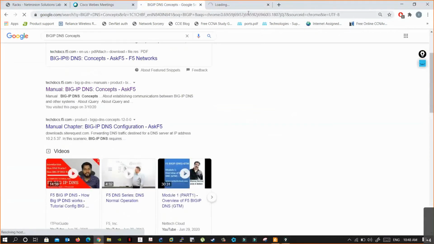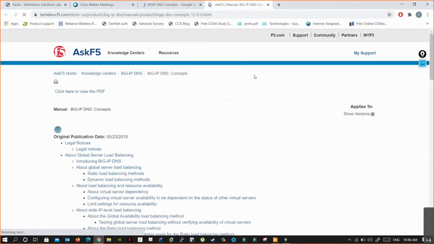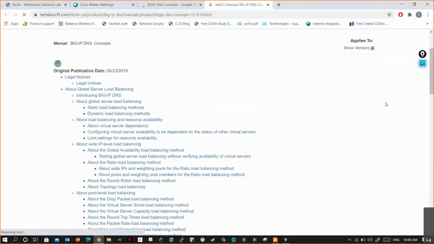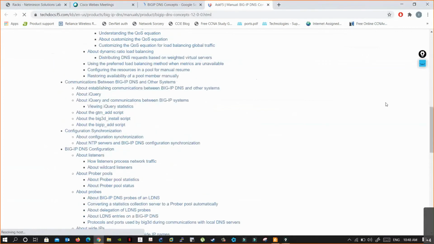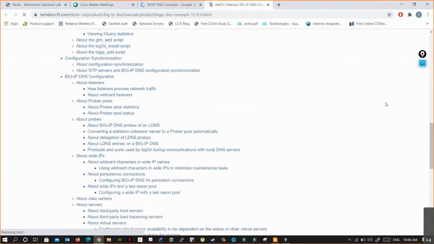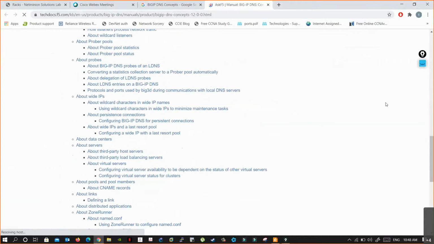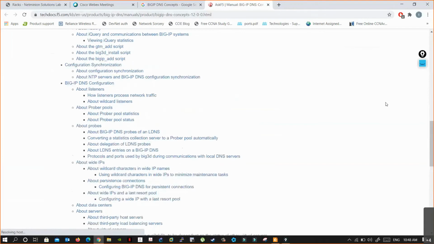So Puneet, do you know what is LDNS? Hello, Sofani? Yes. Do you know what is LDNS? LDNS means local DNS. Yes. So it provides the name resolution to the client.